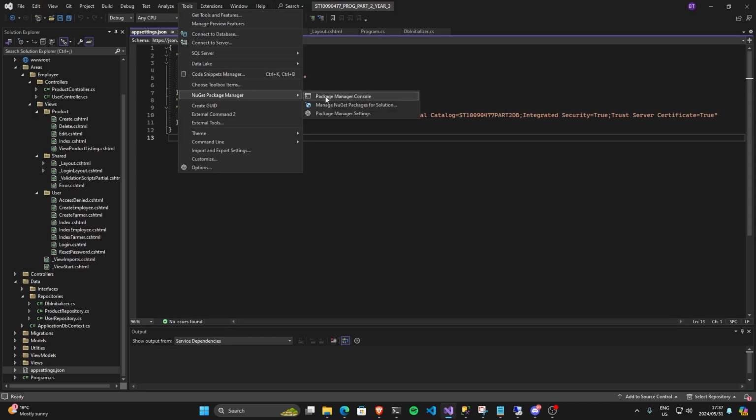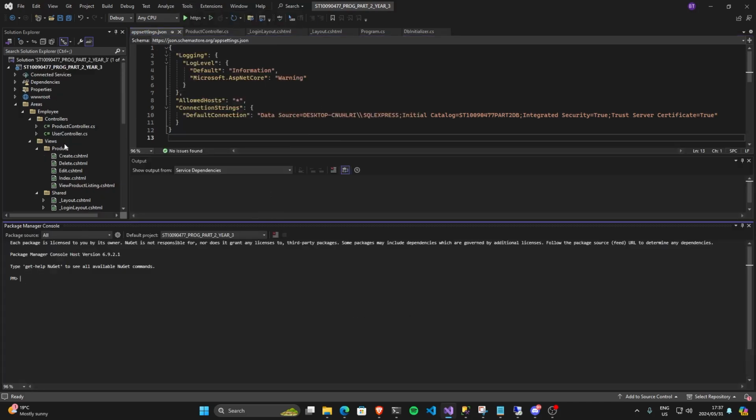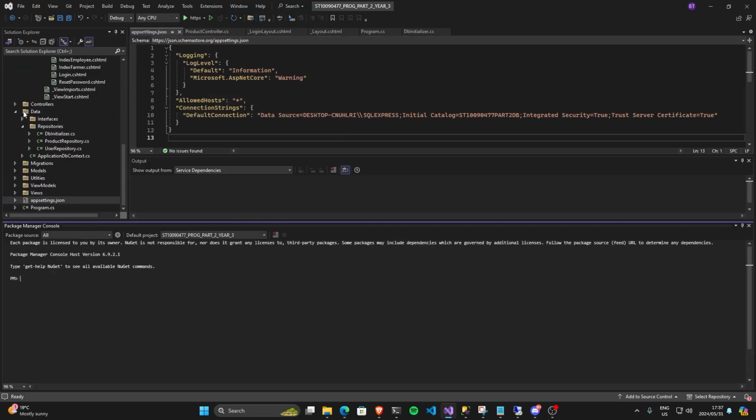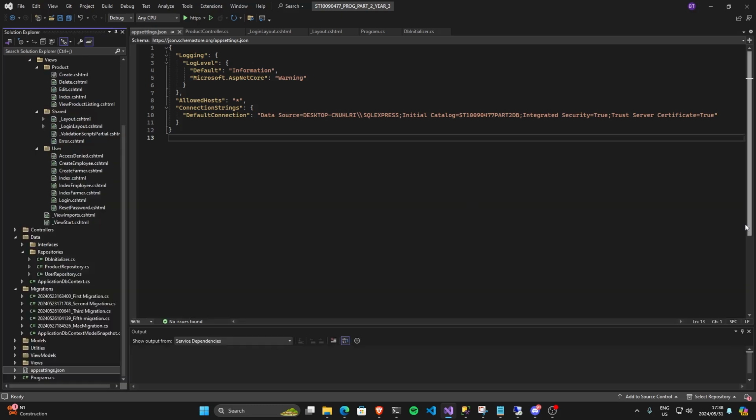NuGet Package Manager Console. Since we already have the migration over here, you can just say update database. When you give this command, all the tables are going to be installed on your SSMS in the database. Since I've already done that, I'm not going to do that.